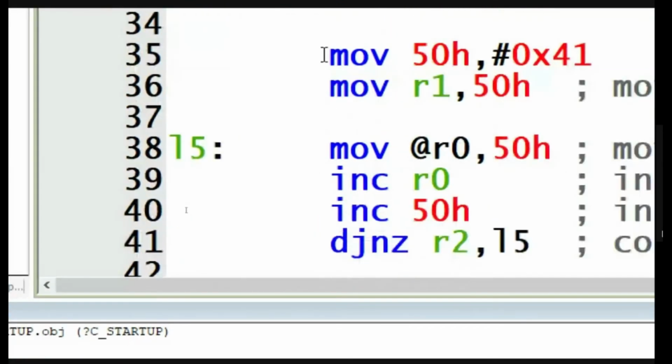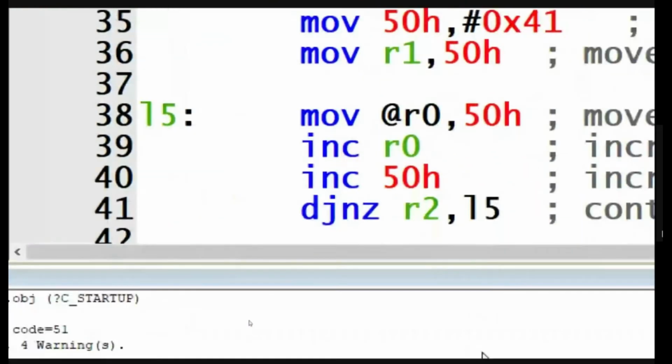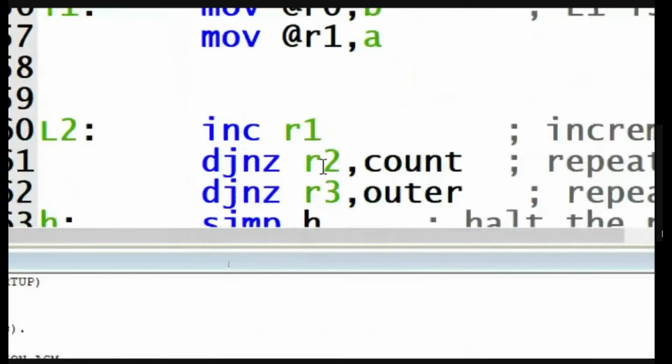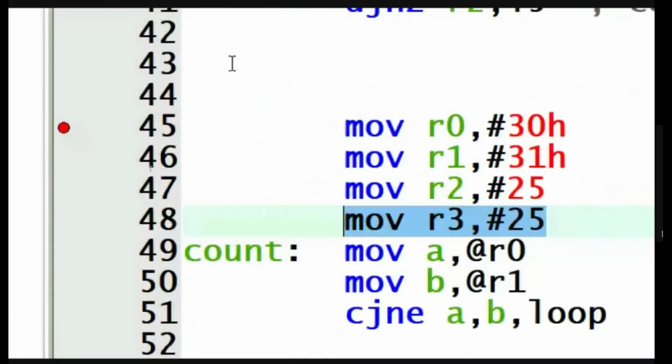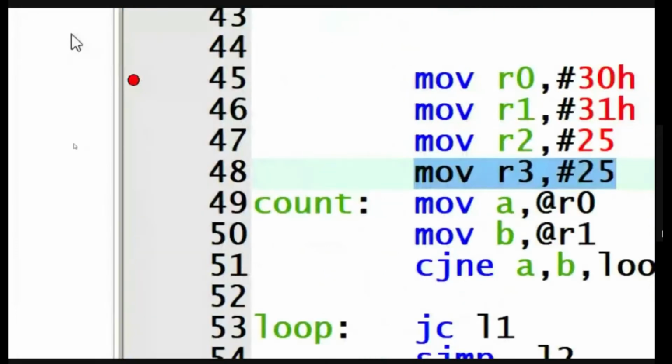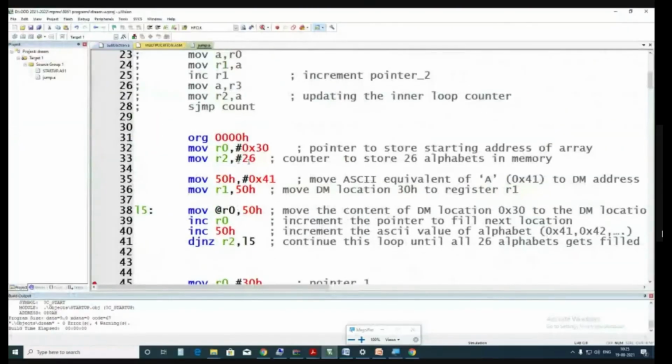So we are filling the alphabets by using the first set of instructions, and sorting it in ascending order and descending order is happening in the second set of instructions. Let us see this. The same thing, right? Same program, but with alphabets. Let me compile, build. Program starts here.